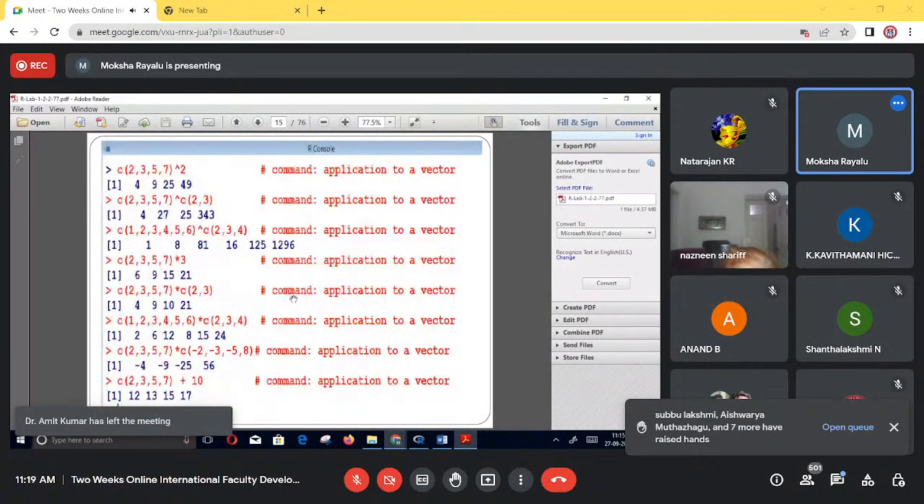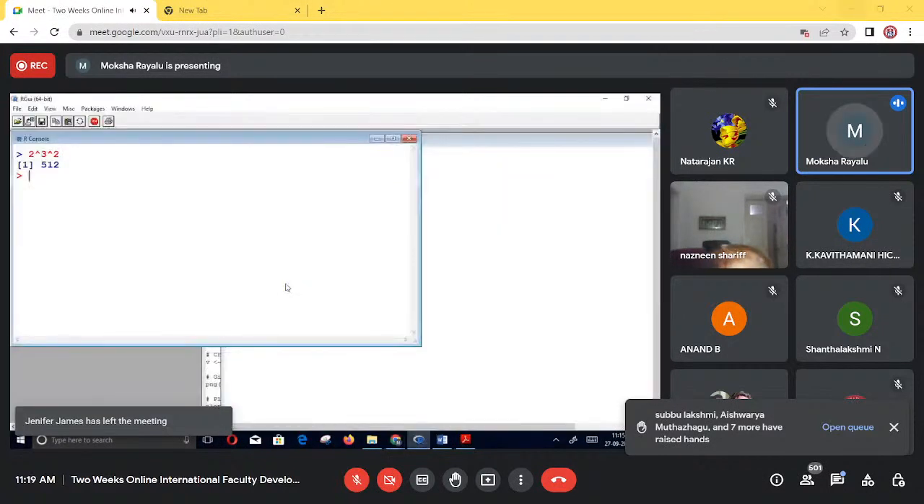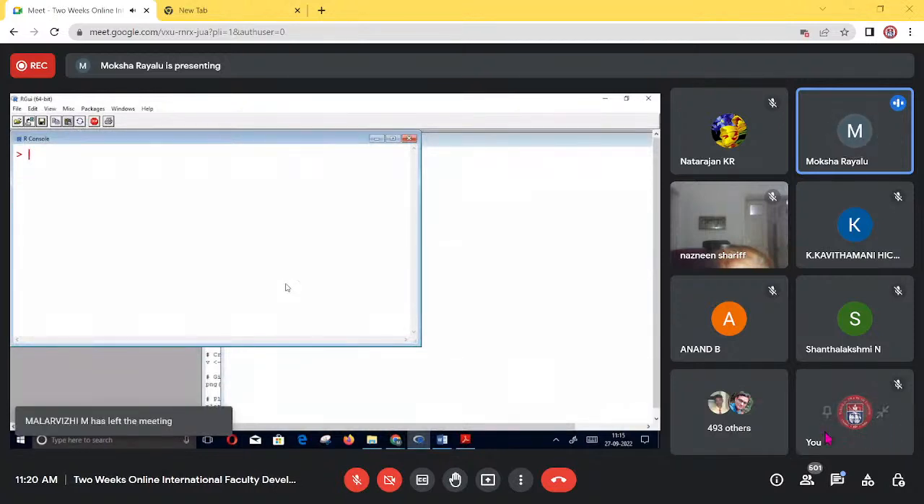Now, how to assign values or numbers in our programming? Normally, if you take any programming, x equal to 5, and equal to is the assignment operator. But in the old version of R, not now, they used arrow marks. Now we are using equal to.